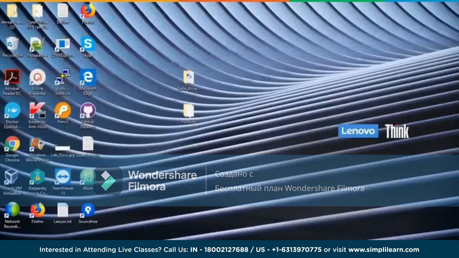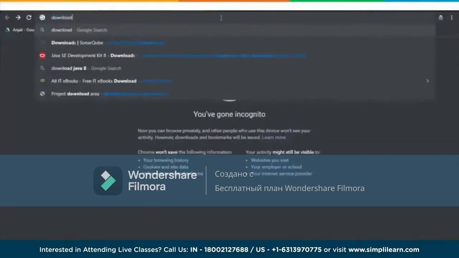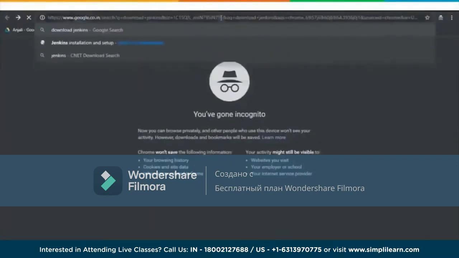Now that I have my prerequisites all set for installing Jenkins, let me just go ahead and download Jenkins. So let me open up a browser and say download Jenkins.